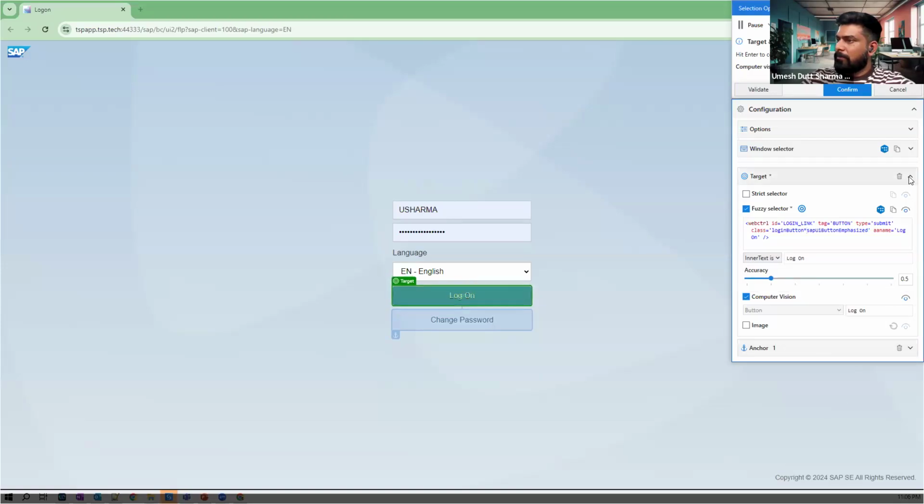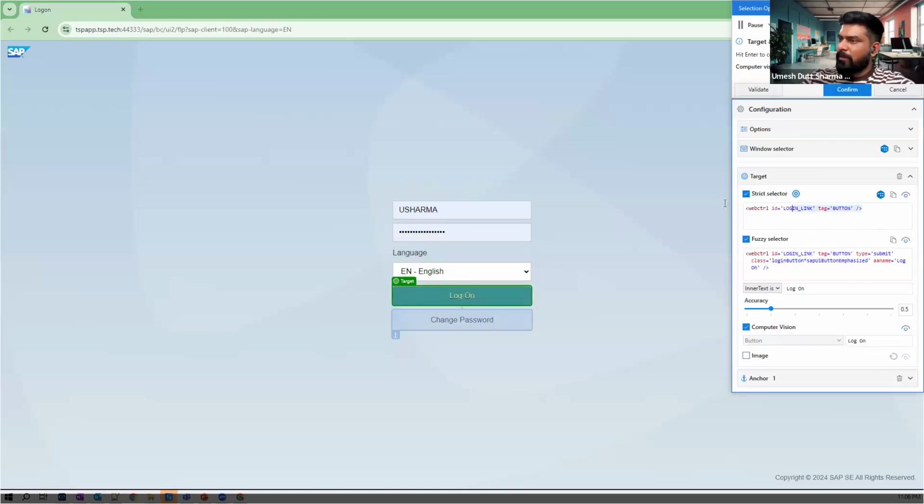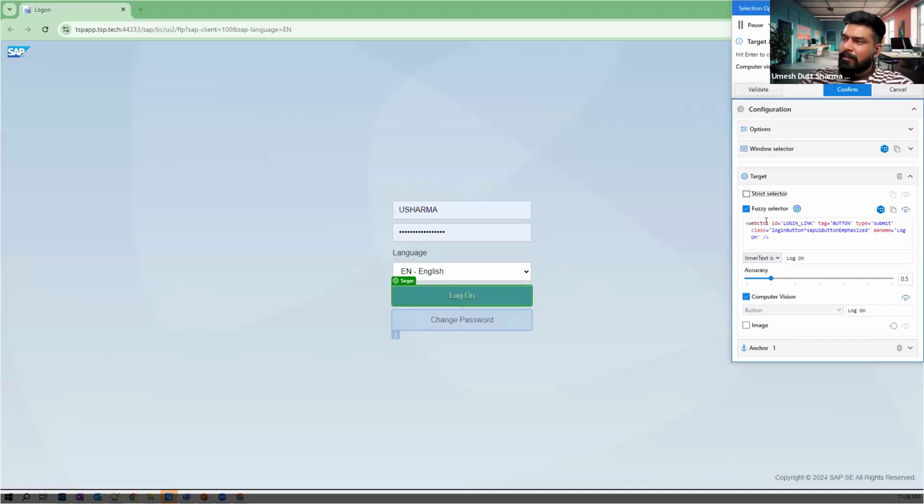And then so this is the fuzzy selector that we are checking. We can also have a strict selector if required. And when you click on strict selector, we only see two, I would say, elements for this particular selector. But as of now, I think the fuzzy selector is working fine.